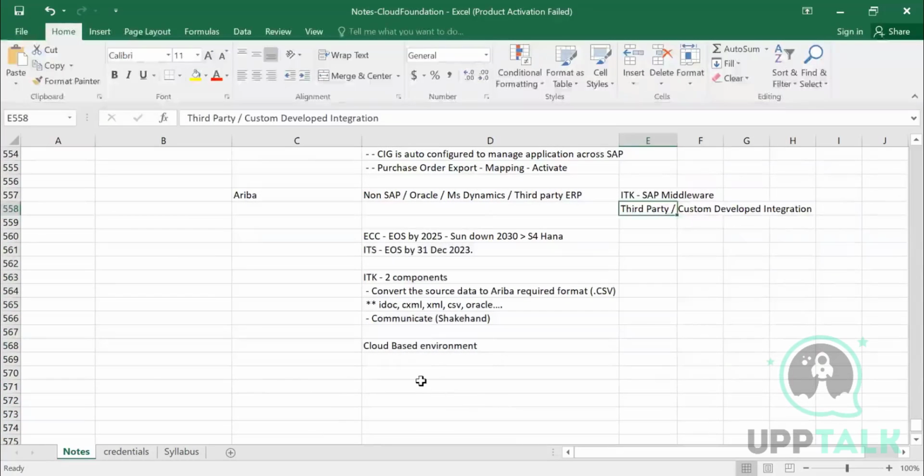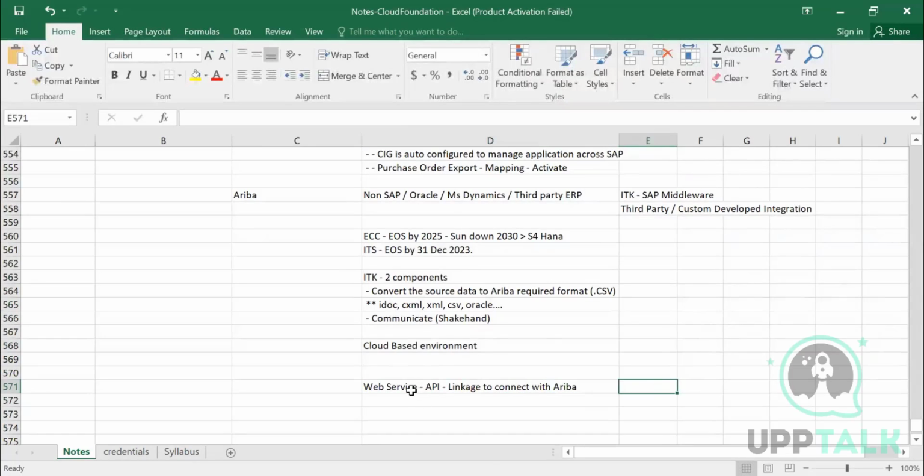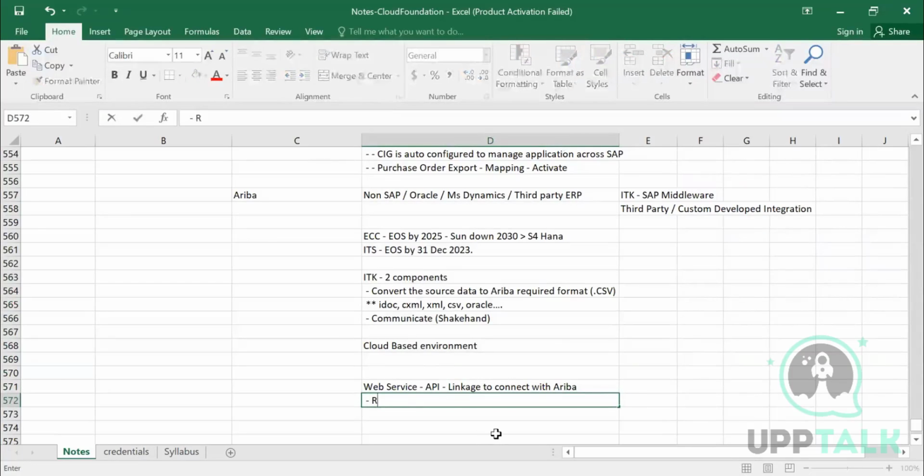There is one more method which is called web service. Ariba, based on APIs, also provides a linkage to connect with Ariba using web service. The advantage of web service is that it is real time. That means a PO or, for example, a goods receipt created in SAP will be reflected in Ariba immediately, within a fraction of a second.